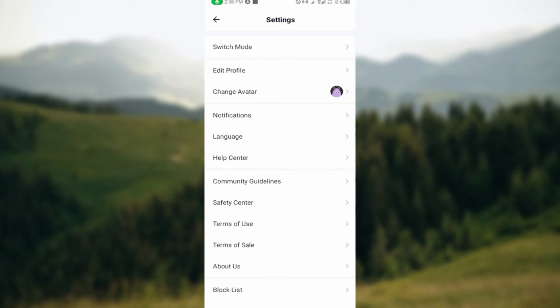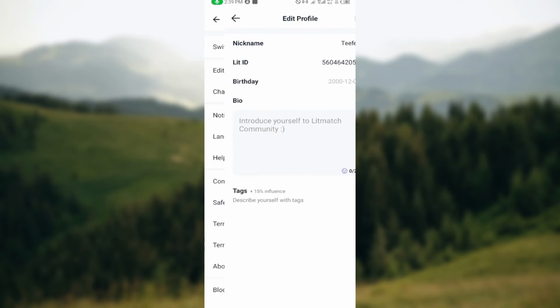After clicking on the settings icon, you'll be brought to the settings page. On this page, you can see a number of options like switch mode, edit profile, change avatar, notifications, language, help center, etc. Just click on edit profile.